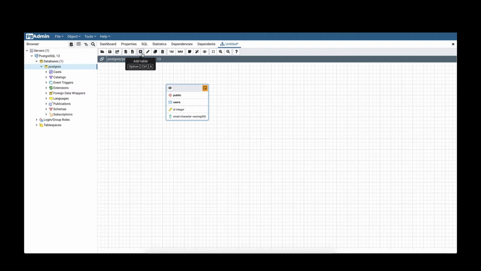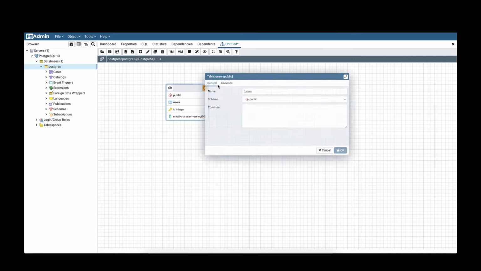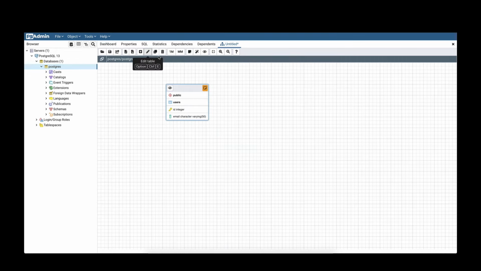Other options available are the edit button, which is used to edit the table details, the clone button, which will clone the table and create a copy of it, and the delete button, which will drop the selected table.